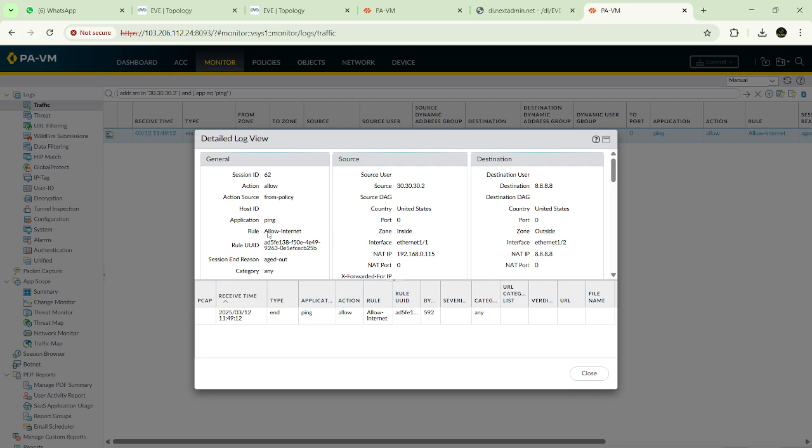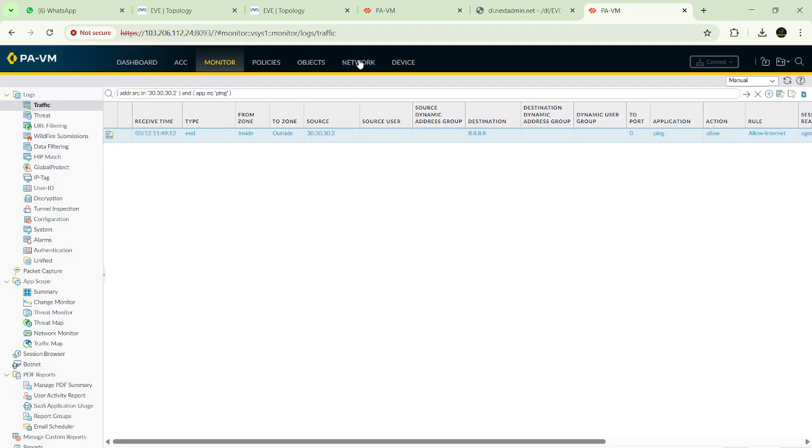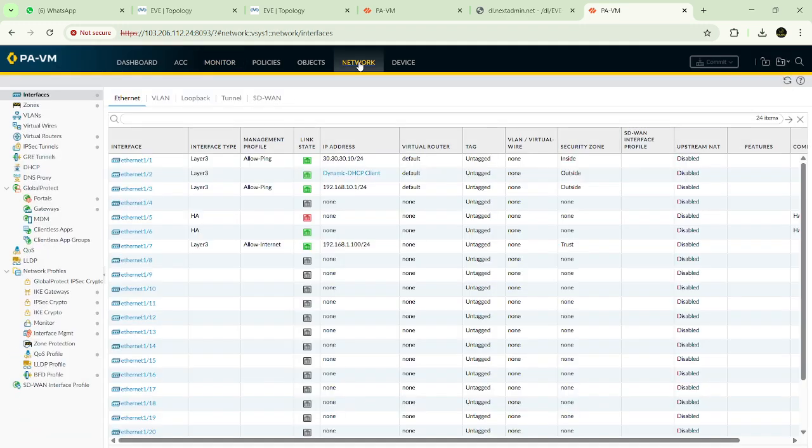If you see the traffic is not hitting the correct rule, or if you are not getting any response from 8.8.8.8, the first thing you need to check is the rule: what is the rule that we have configured, and what is the rule that the traffic is hitting? We have configured an allow internet rule, and the traffic is also hitting the correct rule. Here you can check the source. This is the source, and here you see our natted IP.